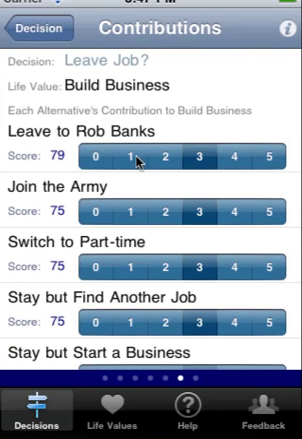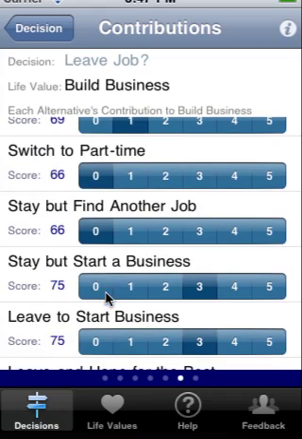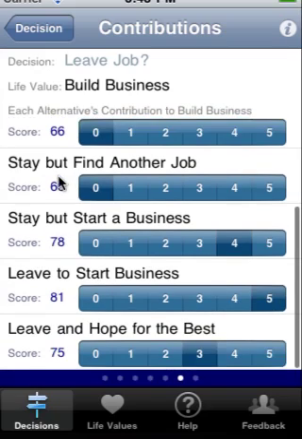So leaving to rob banks is not really going to help build a business. Joining the army is not going to help build a business. It might give us some skills to build a business. Switching to part-time work, nope. Stay, find another job, no. Stay to start a business, not bad. Leave our job to start a business, well, that's the best for starting a business. Leave and hope for the best doesn't sound too good.